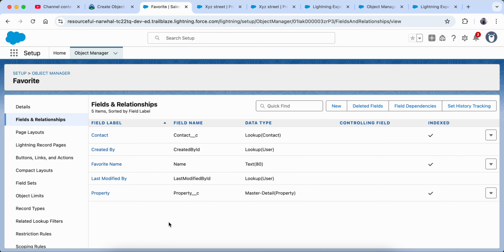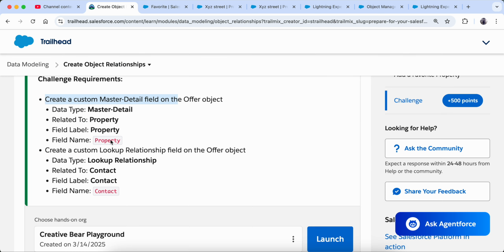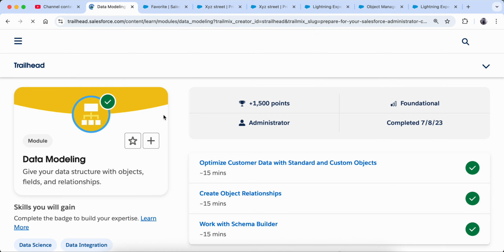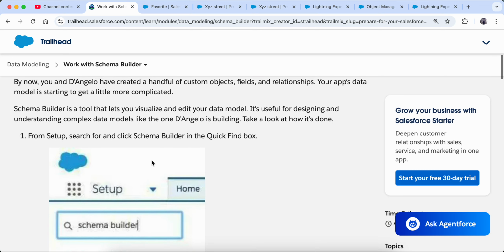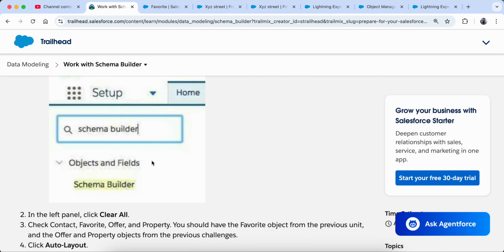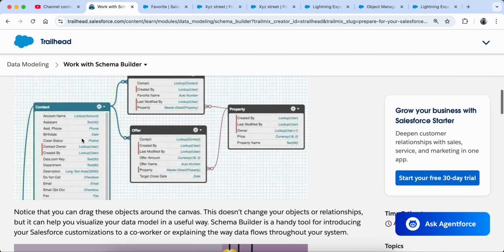Now when I look here, it is giving me master detail. From the fields and relationships only, I can see where the lookup relationship is. Here it is saying lookup, and here it is saying master detail. So this is how it looks when we create relationships. So this was all in this unit, and now lastly we will come to schema builder. We will see how the schema builder looks, and this is how it looks.